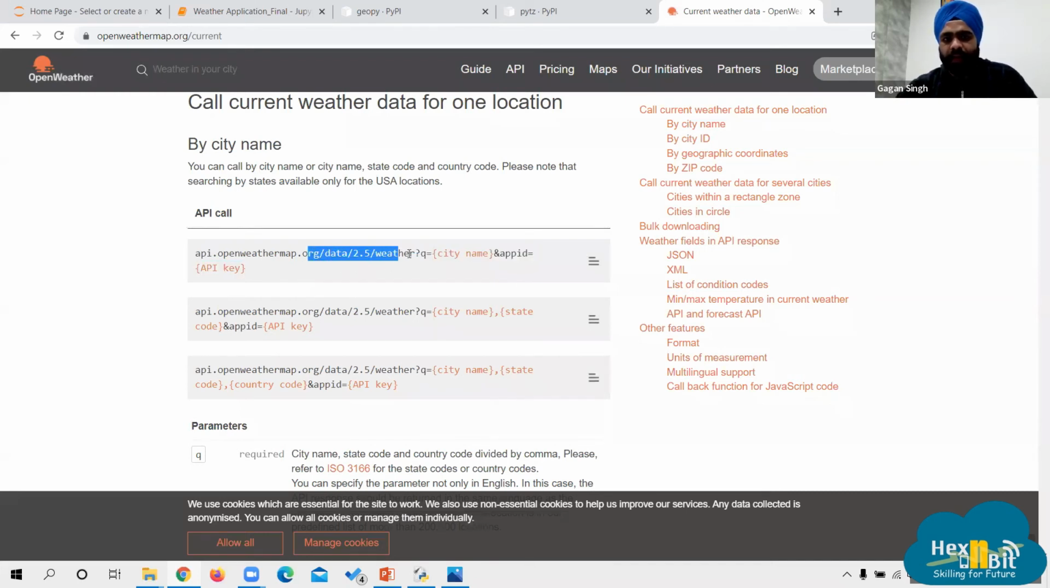API.openweathermap.org data weather Q equals city name. So we need to provide the city name here. Then the App ID, the API ID basically. This API key will be different for each individual. Everyone is going to have their own private API key, which you can get by logging in over this platform. It will be provided free of cost.